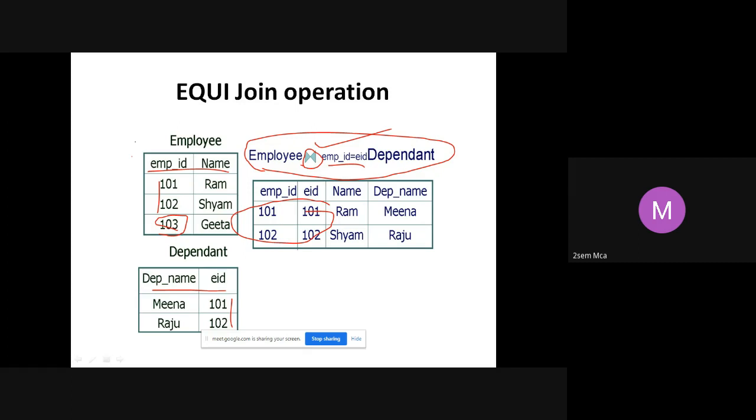Now, if you observe this result, there are two columns which are coming the same. These two columns are duplicated: 101, 101, 102, 102. Why should I have this particular column getting repeated like this twice? I don't want these two columns to be repeated. So what do I do then?